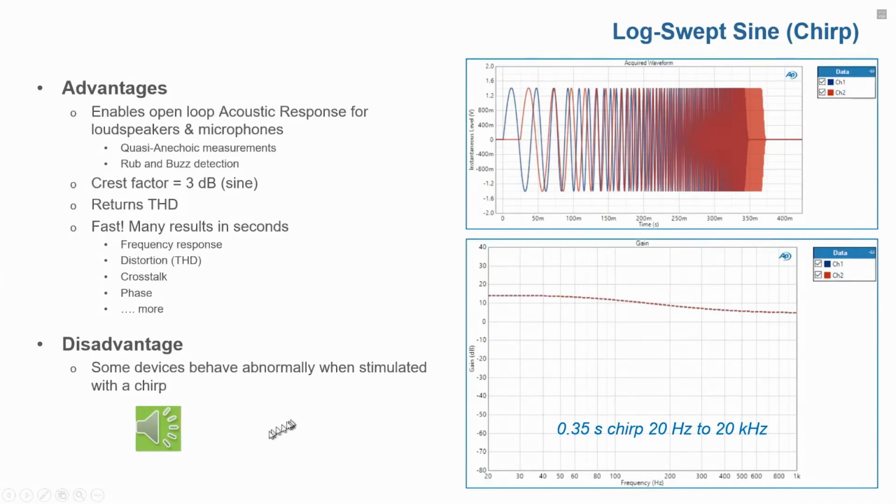To give you an idea of what that sounds like, I'll play this one a couple of times. This is a 0.35 second chirp from 20 hertz to 20 kilohertz.